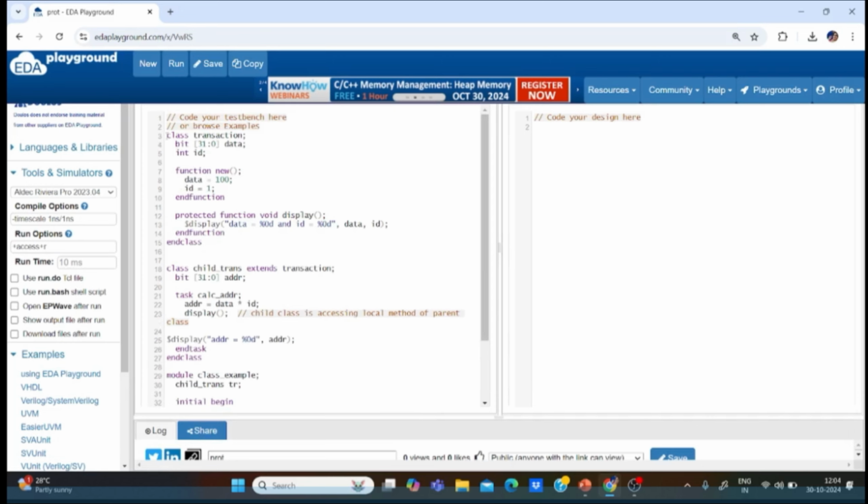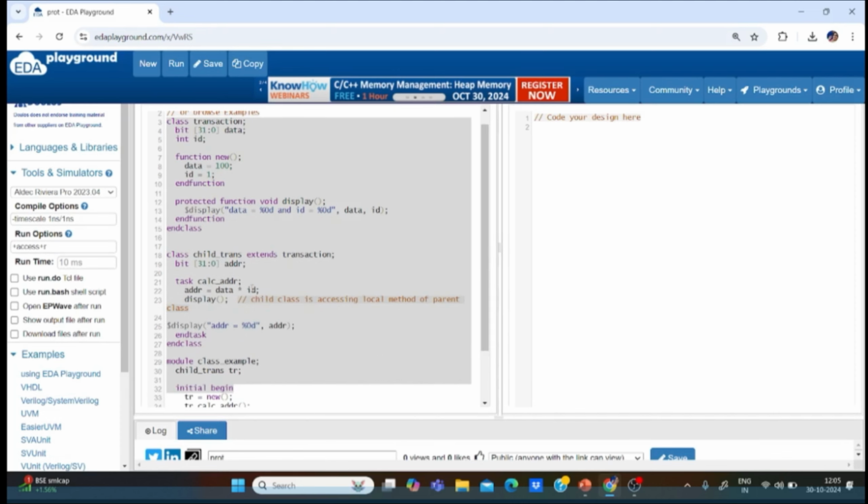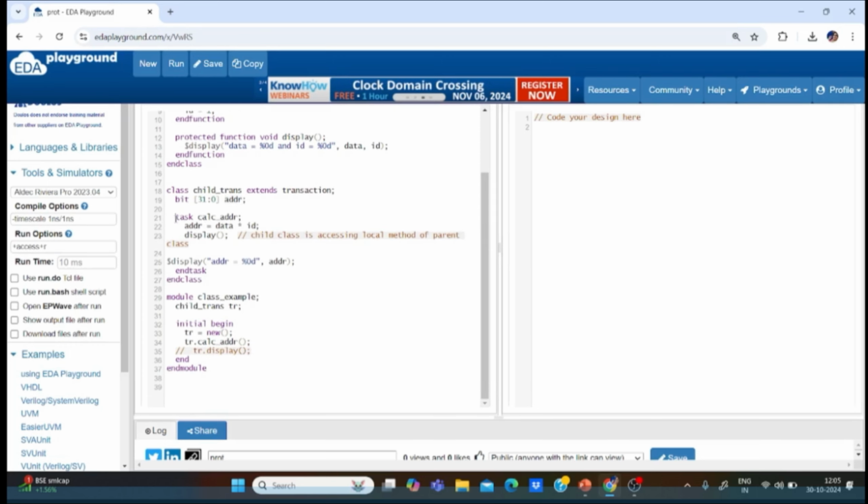Now for the same program here, I have done everything. The program is the same, but along with my parent class, I have also taken the inherited class, which is the child class. Within my parent class I have two properties, data and id, and within my child class I have addr. Within the child class I am writing a task, within which I am creating the logic for address, and then also calling the display which is in my parent class. Then within the module I am just accessing everything.